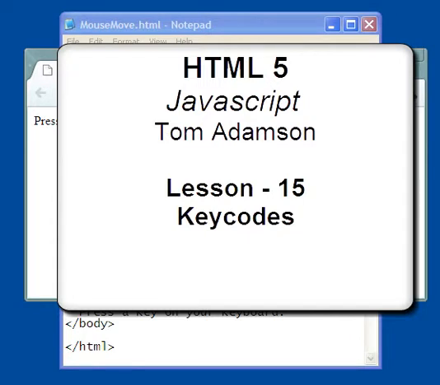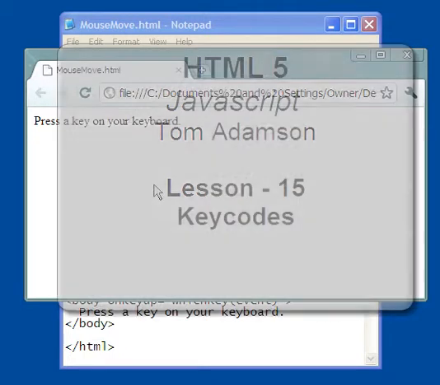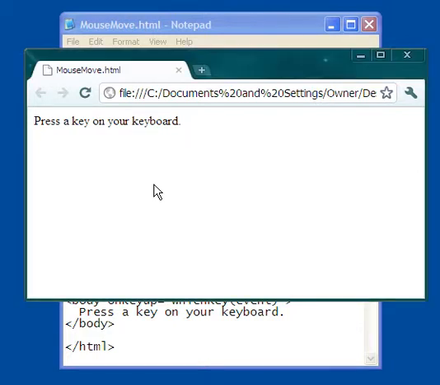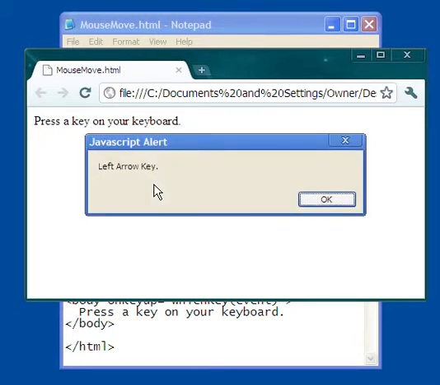Welcome to this video on keycodes. What I'm going to do here on my keyboard, I'm going to press the left arrow button. And when I do press the left arrow button, I get a pop-up window here. And it says JavaScript alert, left arrow key.